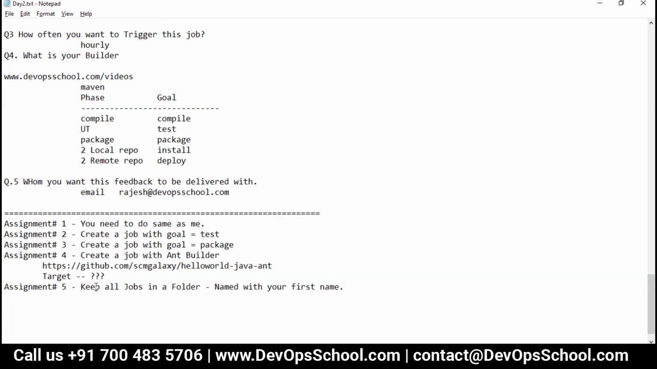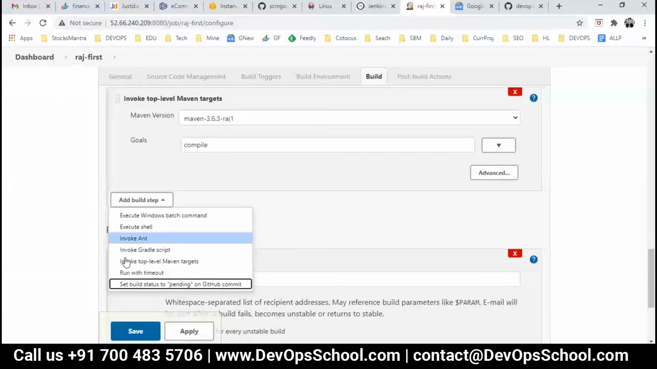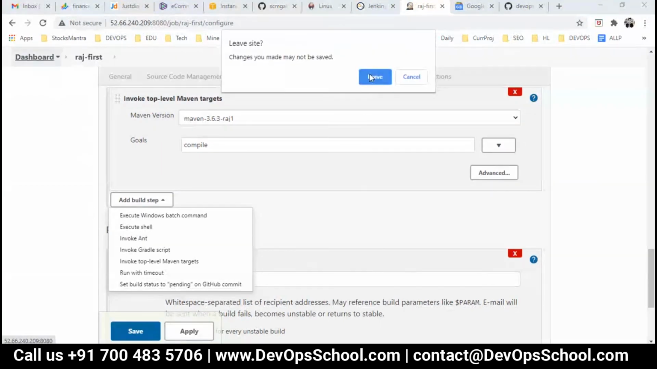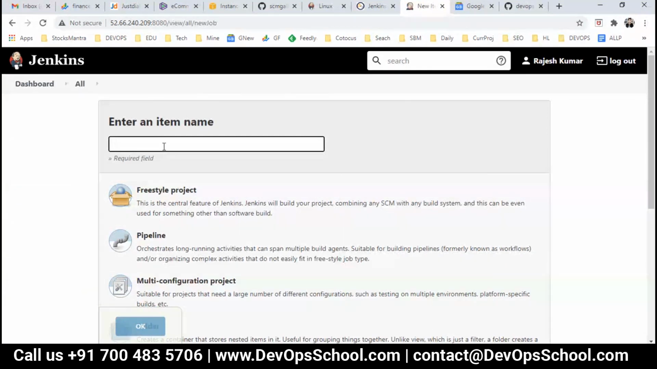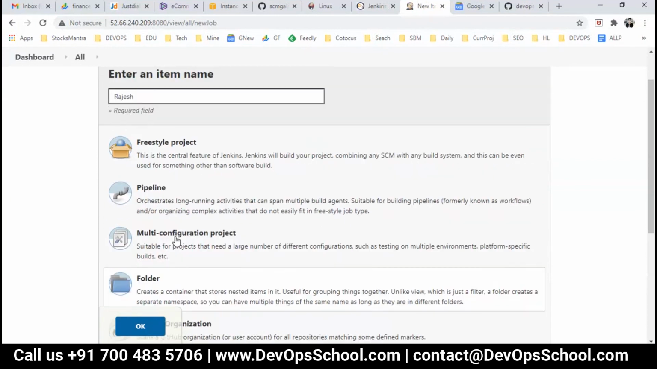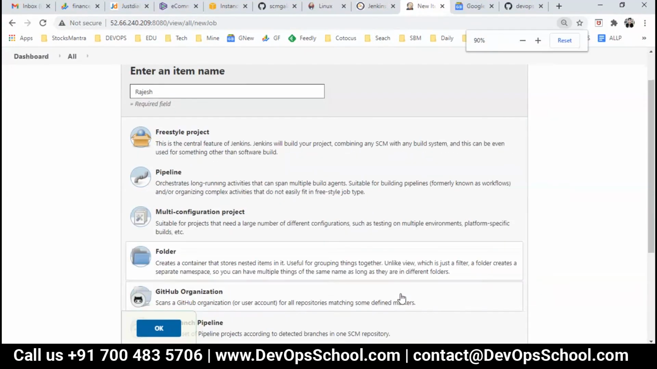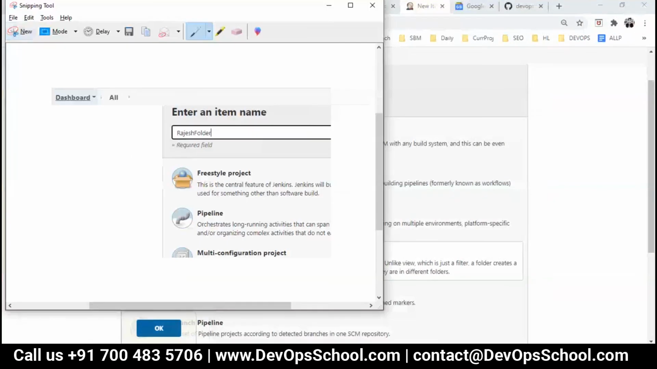Okay. So for example, I'll show you. I have created only one job, by the way, and I don't want you to disturb me. So here, click new item. Here, Rajesh folder. This is the one. If you want the screenshot, I'm going to give it to you also.